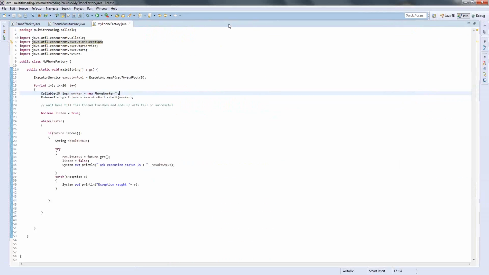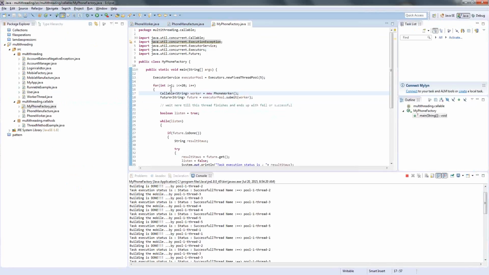So in a real-time application, if you ask me, I will not use Runnable also. I will use Callable, right? Because I will be able to know the status of my work. Is it fine? Okay. So this is what I know about Callable in multi-threading.